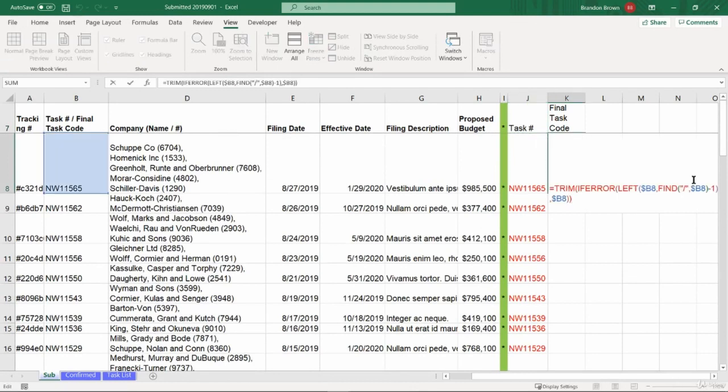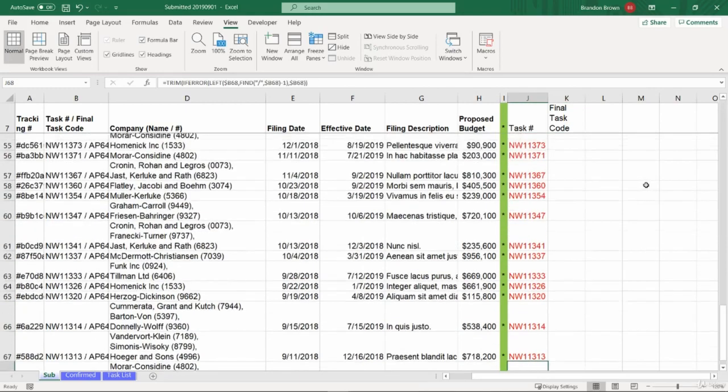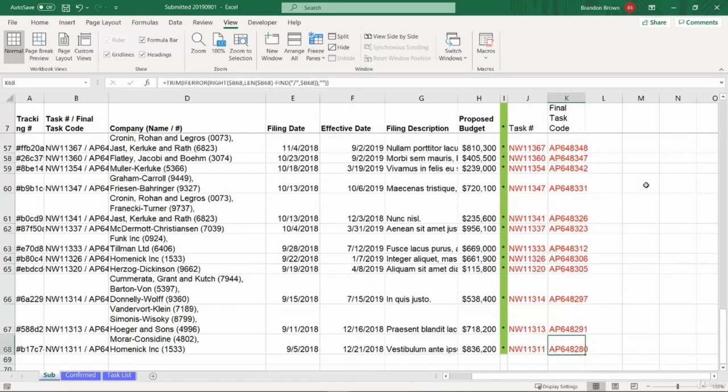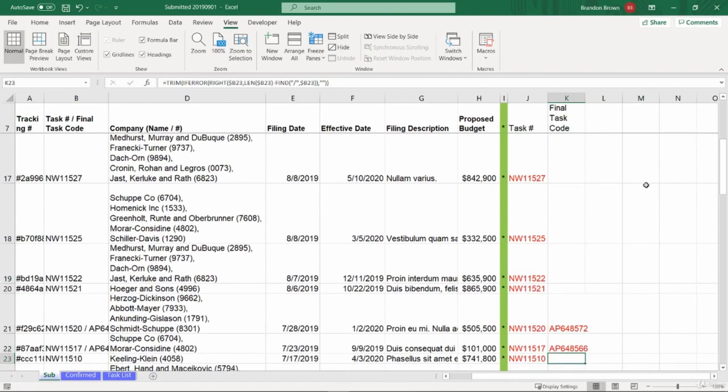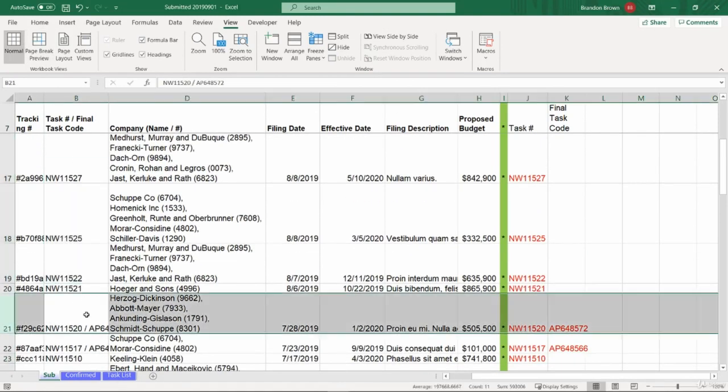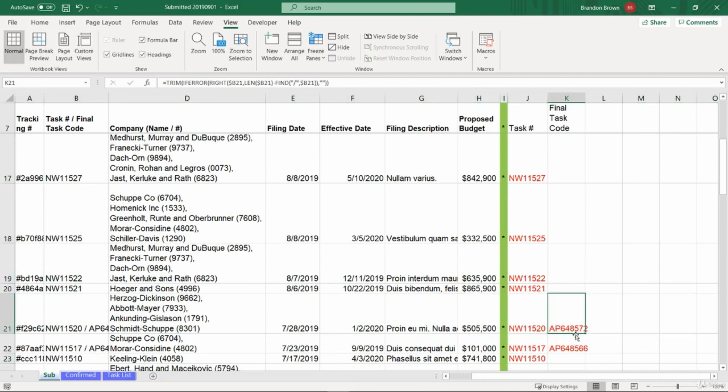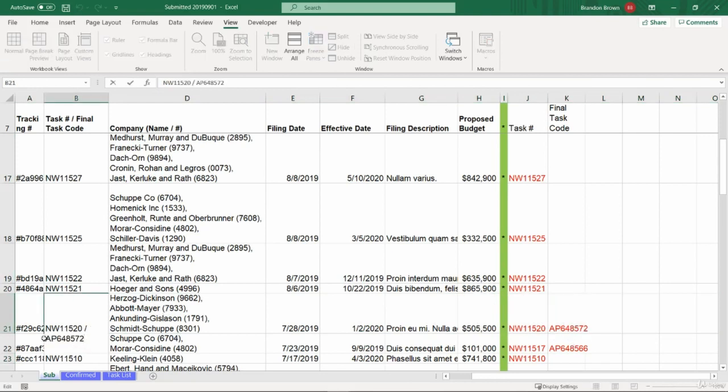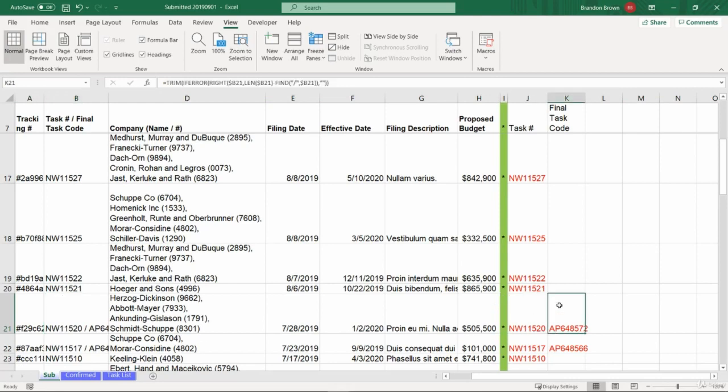Now for the final task code, we want right, we want the length of this minus the find, and then if it's an error, then we're just going to say blank. So these don't have final task codes, this one does, so it gets AP648572. P648572. All right, that looks like that's working.